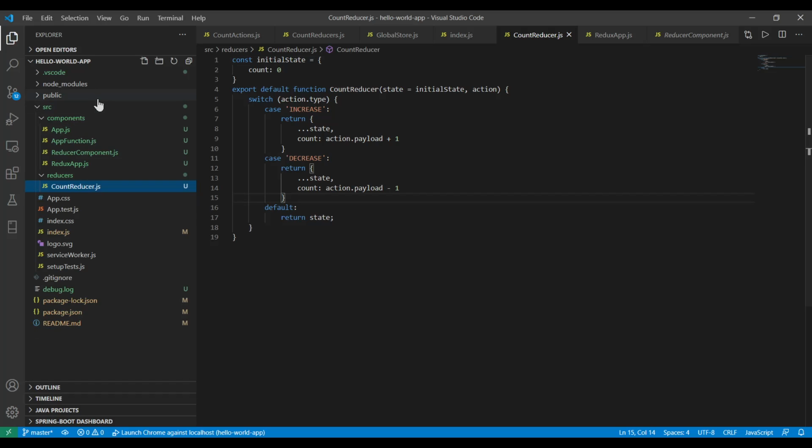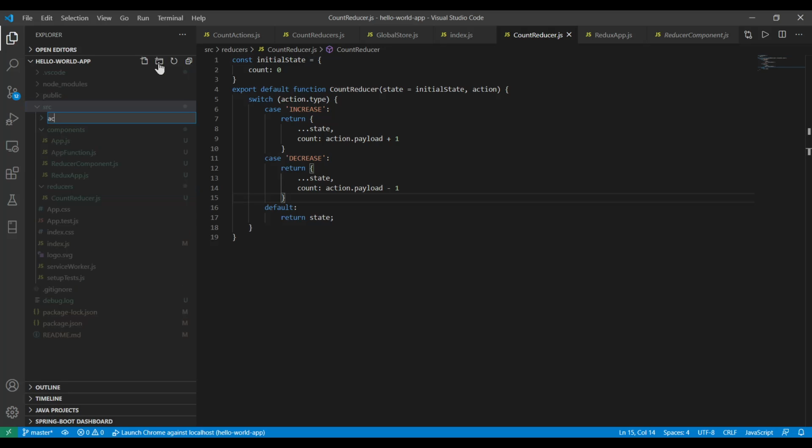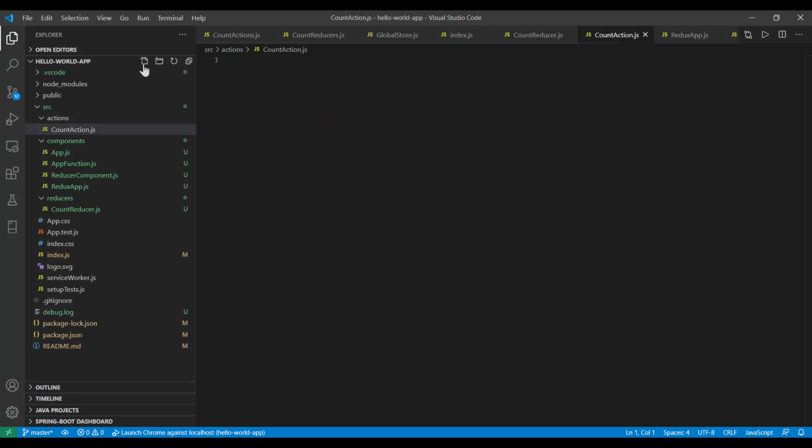We need to create an actions folder in the source folder. That's what we are going to name it. And a subfile, let's say countAction.js. We said that this will be a simple JavaScript object. How are you going to define it? Say export. Definitely we'll need to export it. Export the name: increment action.